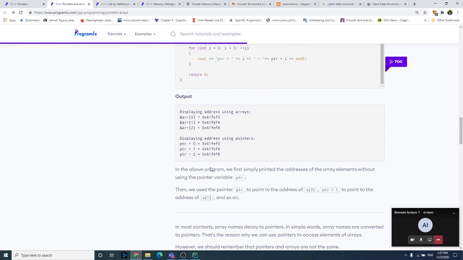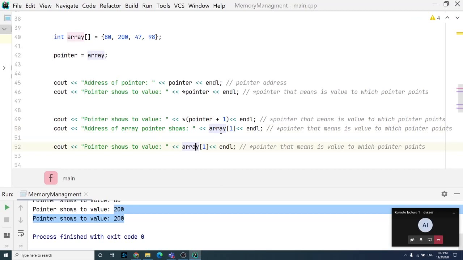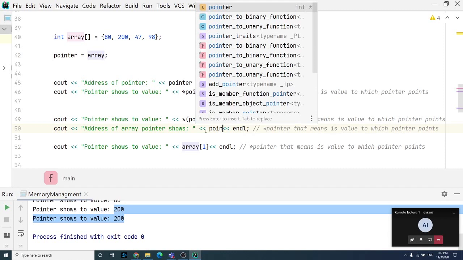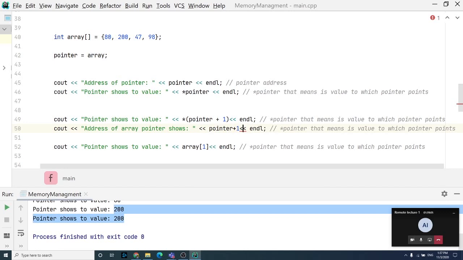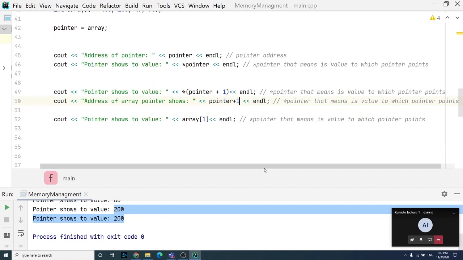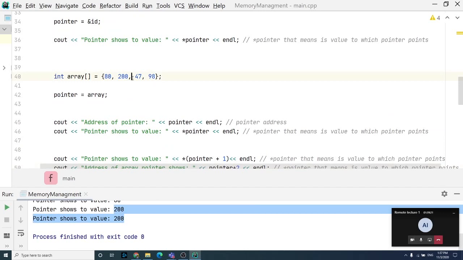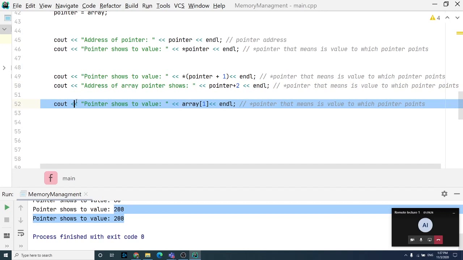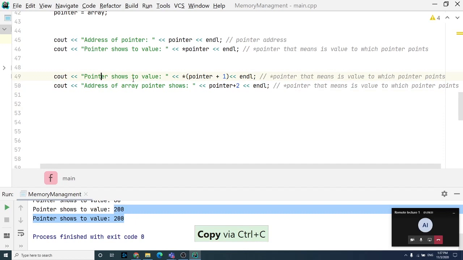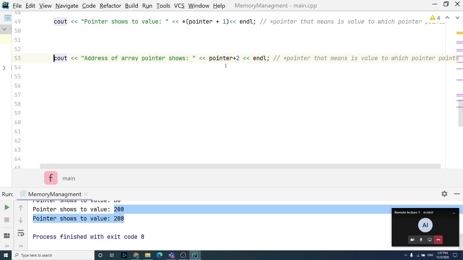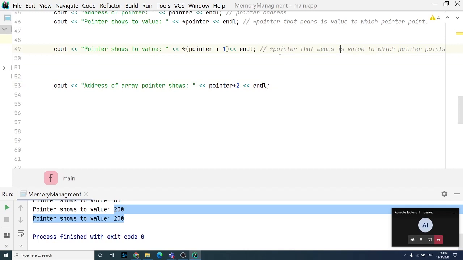I would like to print the pointer address. Oh, okay. Pointer, address of array, address of what the pointer shows. For example, pointer plus one, or pointer plus two. Pointer plus two means the pointer shows the third parameter, like 47. And now we would like to print it out using the pointer and the array. Pointer shows the address. Pointer means the value. Okay.